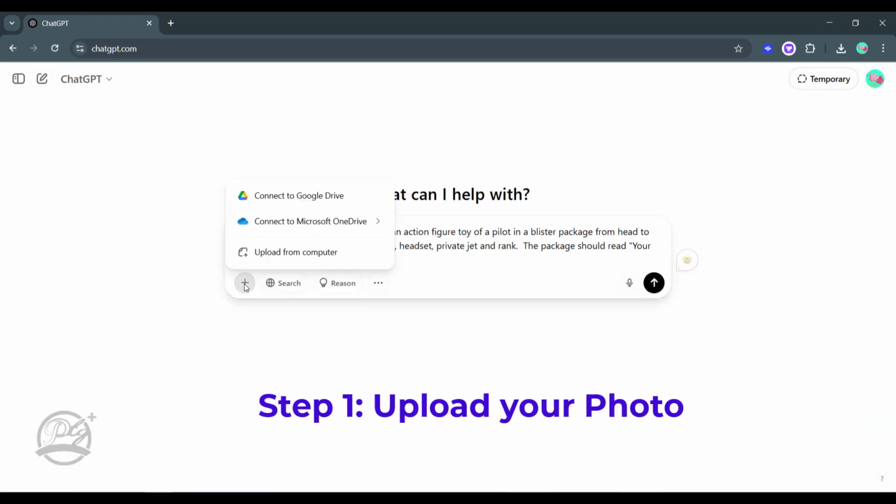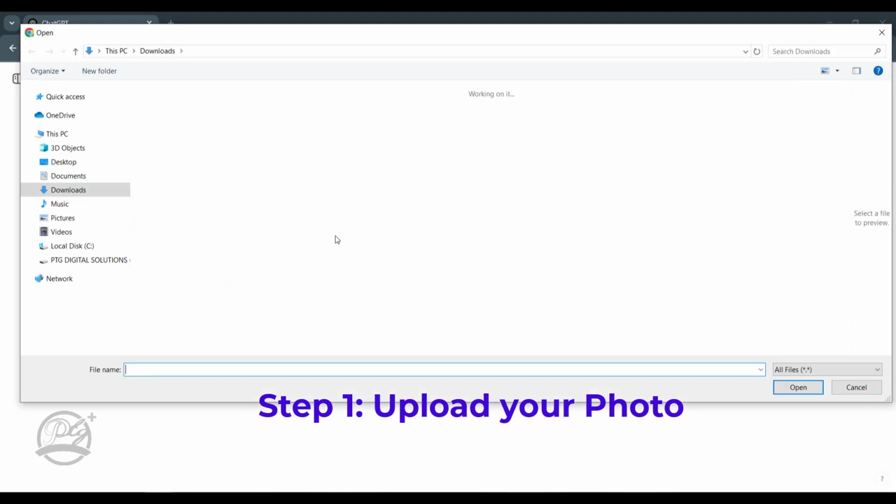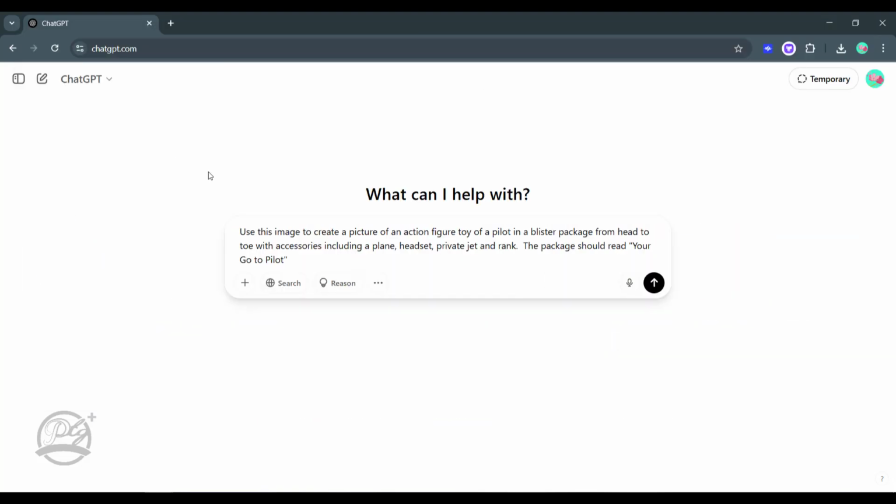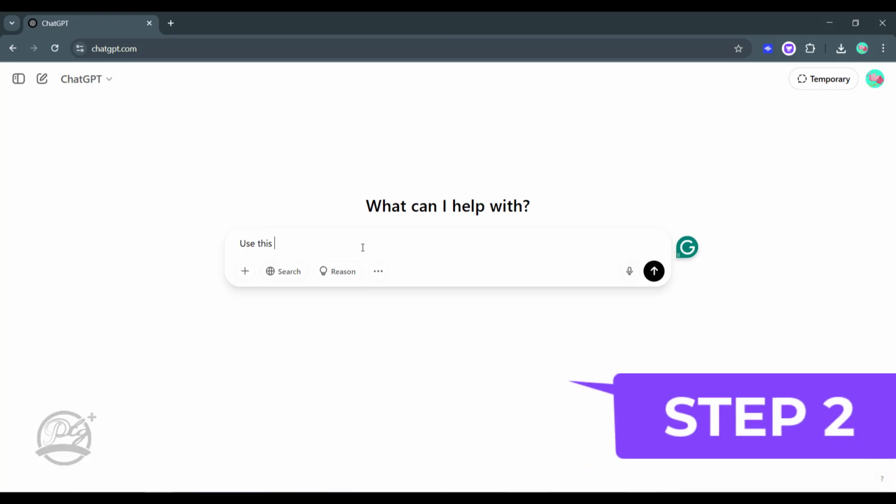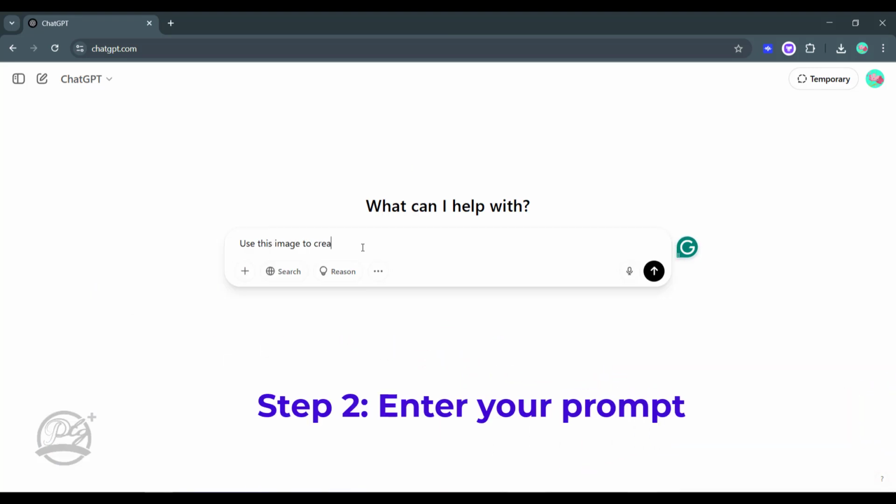Step 1. Upload your photo to ChatGPT. It could be a selfie, a styled portrait, anything that shows you from head to toe. Step 2. Ask ChatGPT to create an action figure toy version of it by entering your desired prompt.